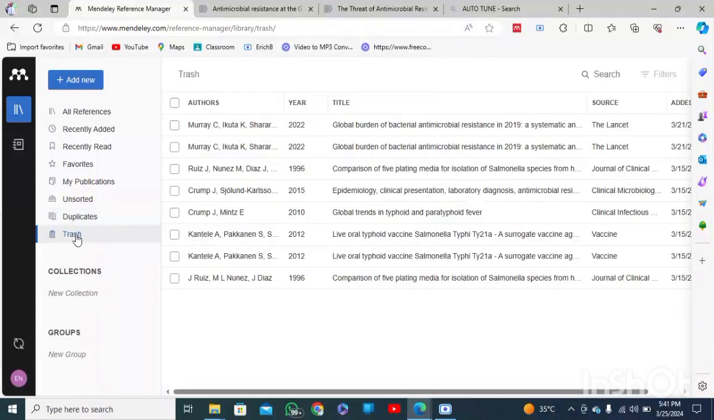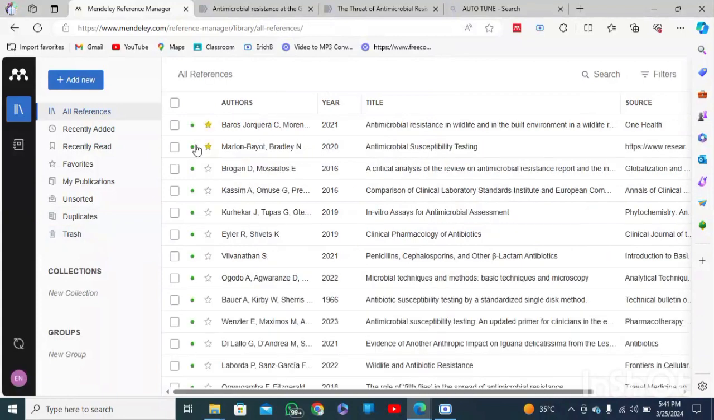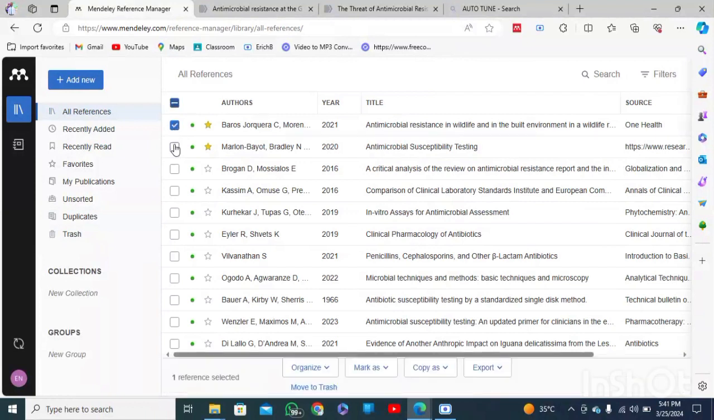And then your trash. That's where all your deleted references are. These ones I've deleted. Now let me show you how you can delete something. When you go to all your references, you select those you want to delete. So select those, you choose this checkbox. You click on this, you click on that. Now you check at the bottom, you see move to trash.